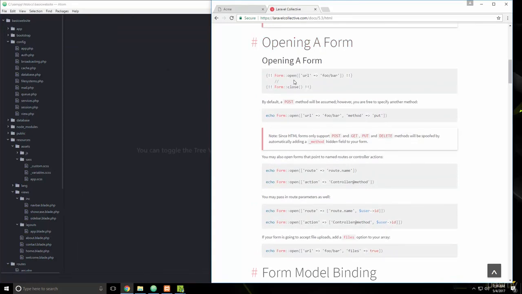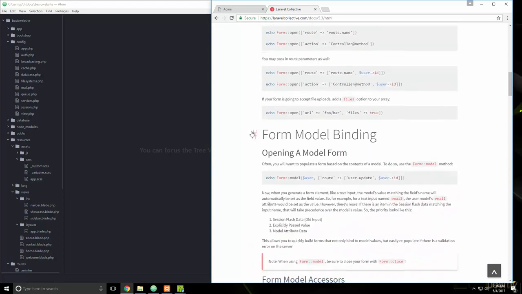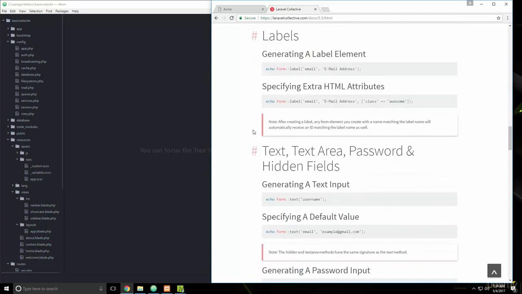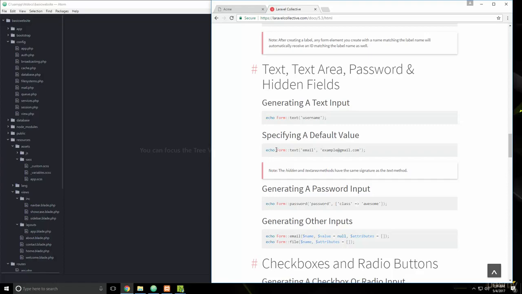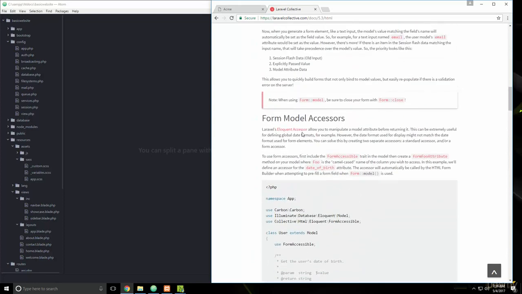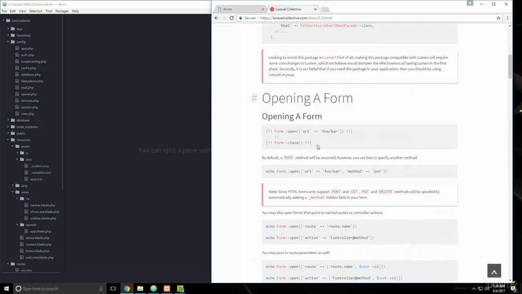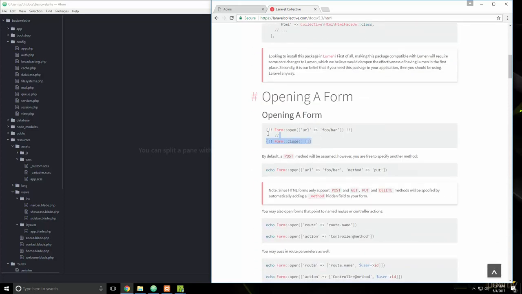So opening a form, we would use this syntax. Okay, so the curly braces and then the double exclamations. Okay, and then to create fields, we would do something like this. So form text and the name and so on. So let's create the form first. So I'm going to grab these.